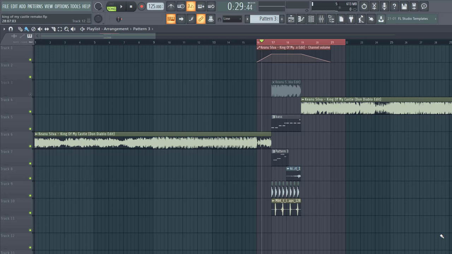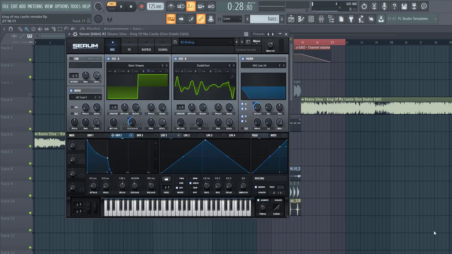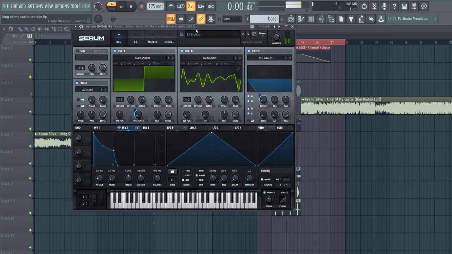In this video, we're remaking the bassline of Game of My Castle by Don Diablo. So the final result will sound like this. In the previous part, we made a lead synth, so now let's make the bassline. If you want to know how the lead synth is made, make sure to check that part. So now let's begin with the preset of the bassline. It sounds like this.